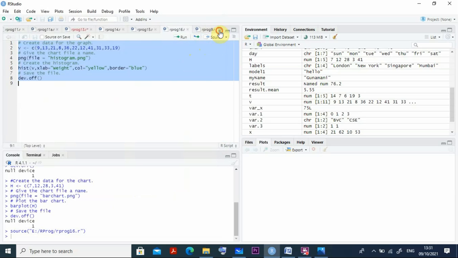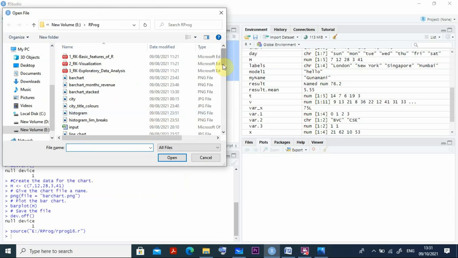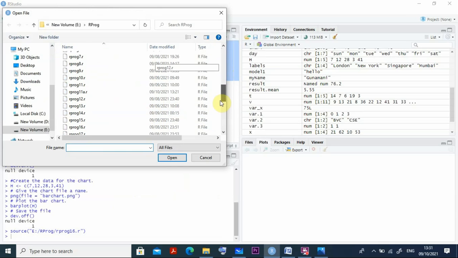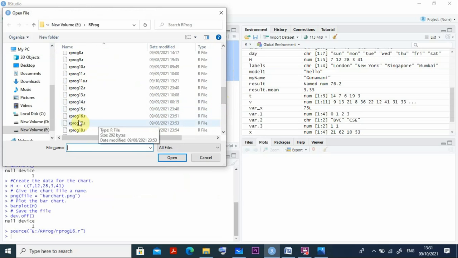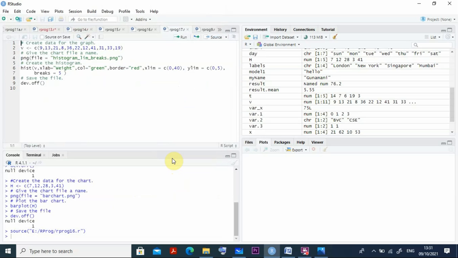So let us go to program number 17. Control A, open, and I go to program number 17. In this program you can see another two programs will run, nothing to worry. I am going for histogram, but here I am putting different border colors and other colors. The same data for this graph I am putting here.